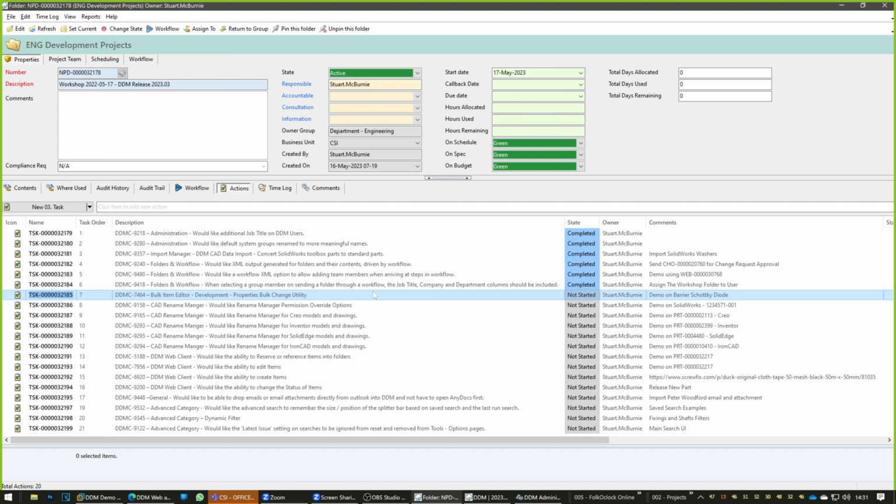Enhancement 7464, Bulk Item Editor. We have covered this in a topic workshop. It's definitely worth recapping because it's a very powerful tool and very, very useful. I'm going to use the example of a barrier Schottky diode.